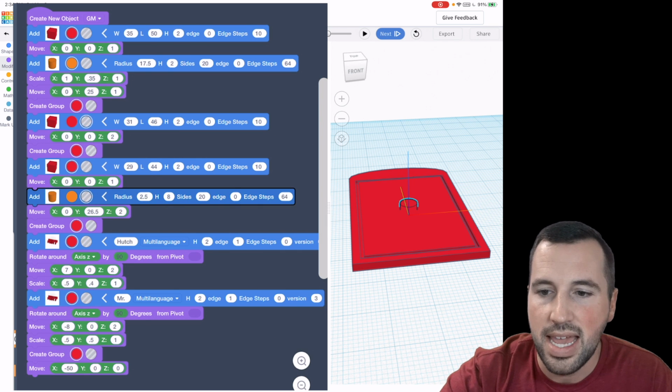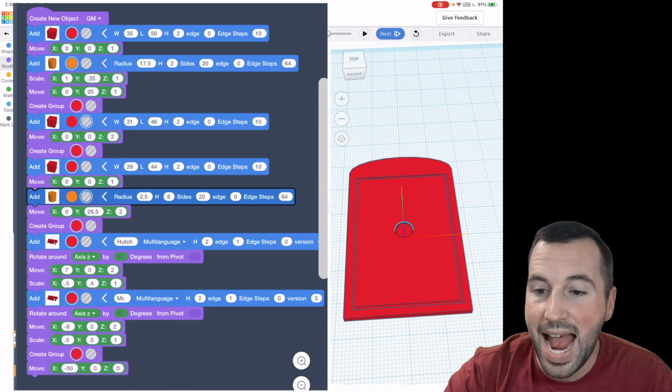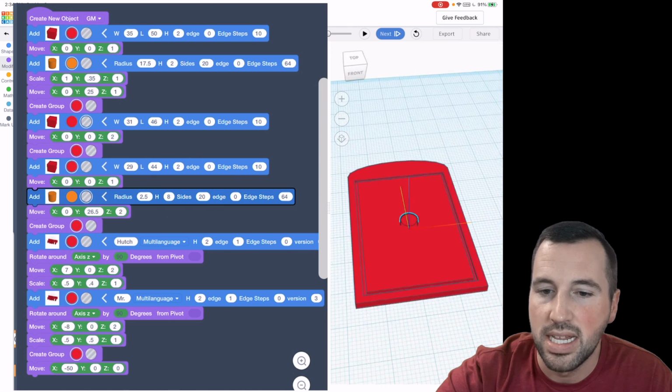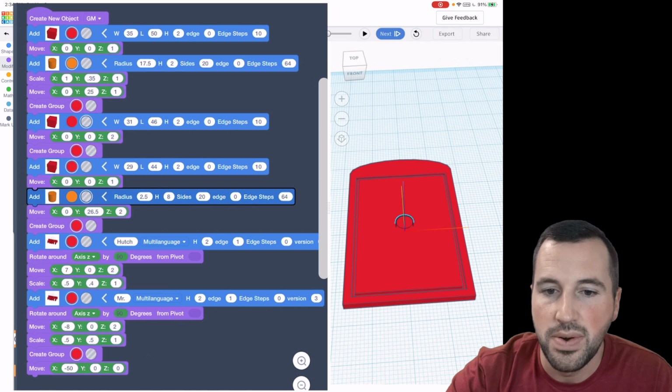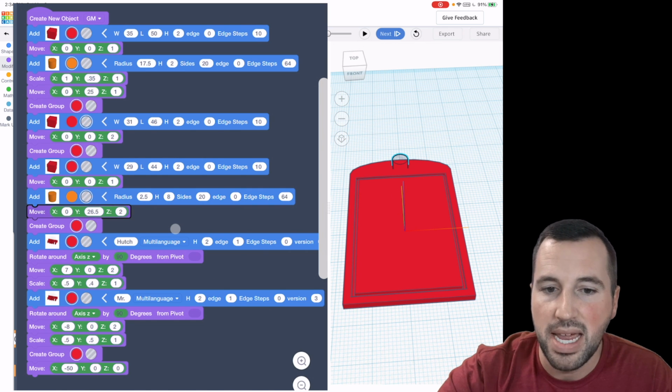All right, let's go ahead and get our keychain hole there. So I added a transparent, if you look at this angle, you can see it's a transparent cylinder. I chose a radius of 2.5, height of 8, and now we're going to move it up into space here.